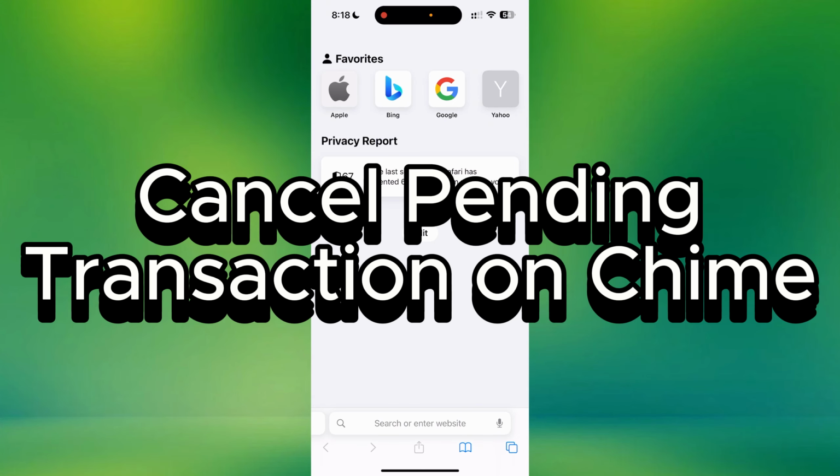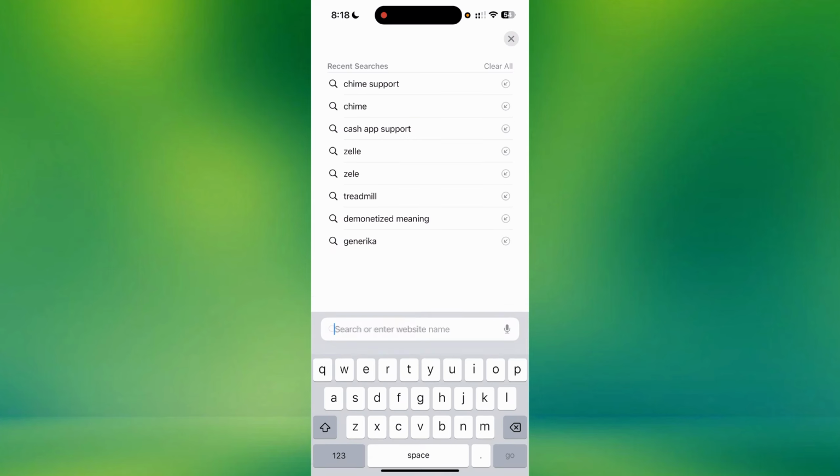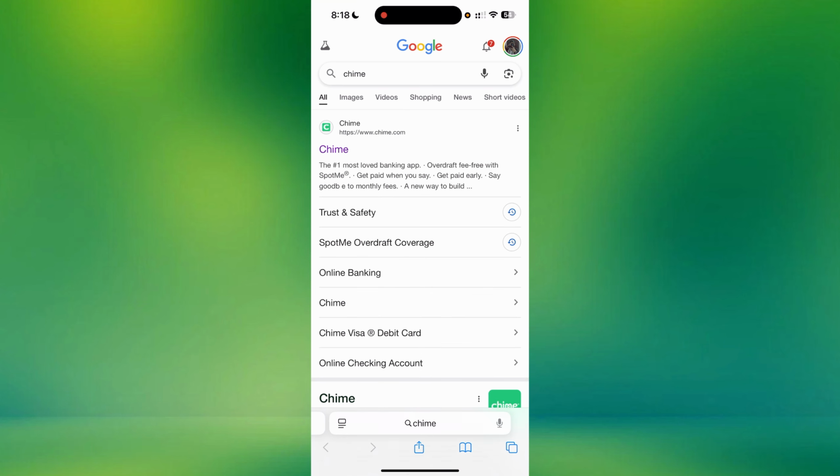So in this video, I'll be teaching you how to cancel a pending transaction on Chime. So first, you need to open a search engine. After that, you are going to utilize the search bar to search for Chime. After that, you will see this page, where you will see the Chime URL. You just have to click on that one.